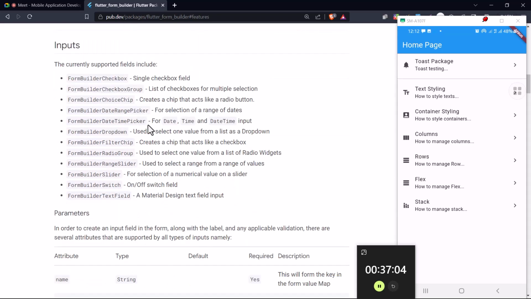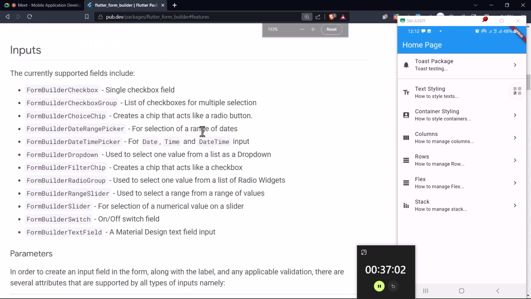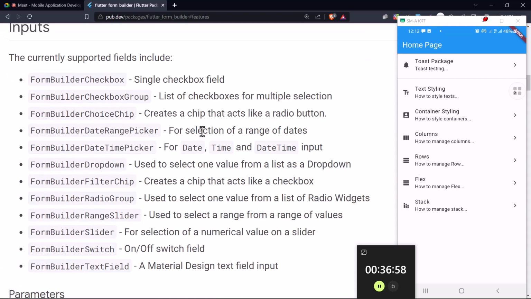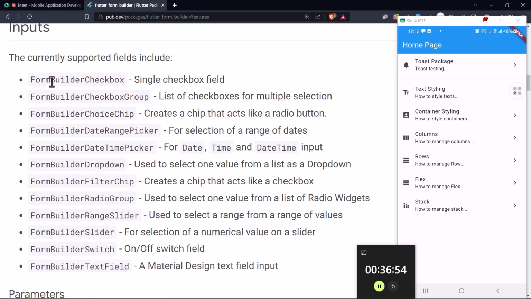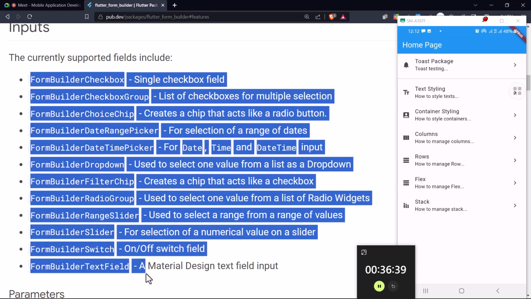Then now we go to the inputs, to the possible fields that it offers. So here are the possible fields that it currently offers. But these people always upload and add more features to the fields. So as we proceed, they can even add more, so you can learn them along the way. But at this moment, these are the fields that they are offering.